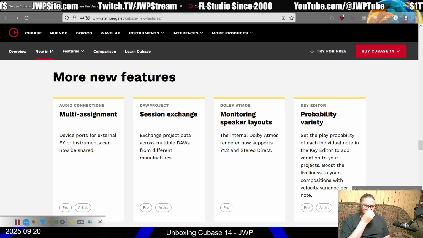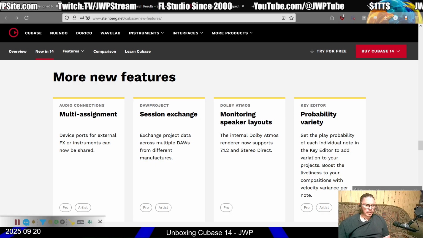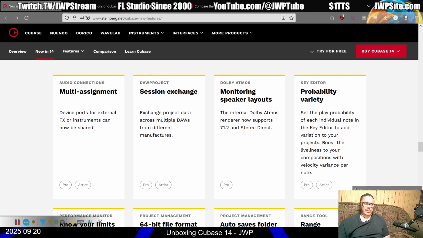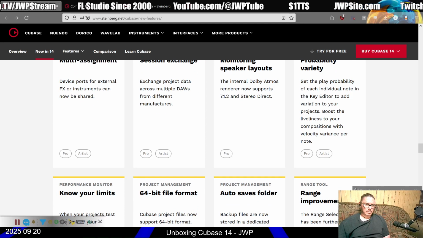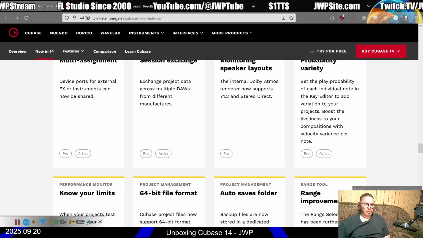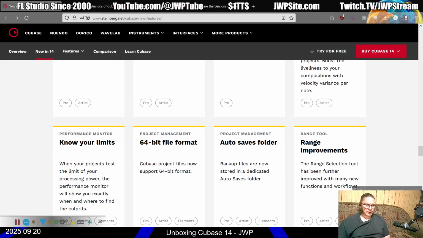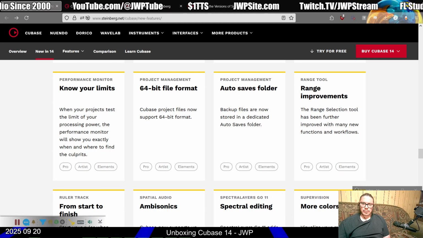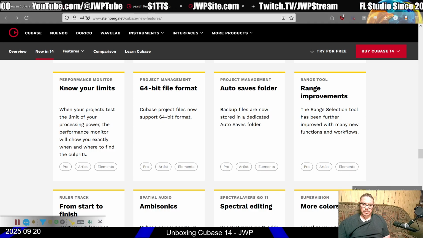Speaker layouts, probability variety, set the play probability of each note in the key editor and add variation to your project. What? Why would you do that? Boost the liveliness of your, oops, I missed a note. Or, oh, I added another note. 10% chance of what's it called, an accidental. Know your limits. When your projects test the limit of your processing power, the performance monitor will show you exactly.